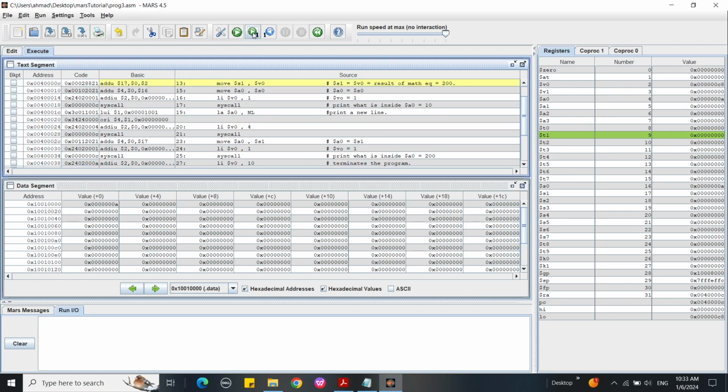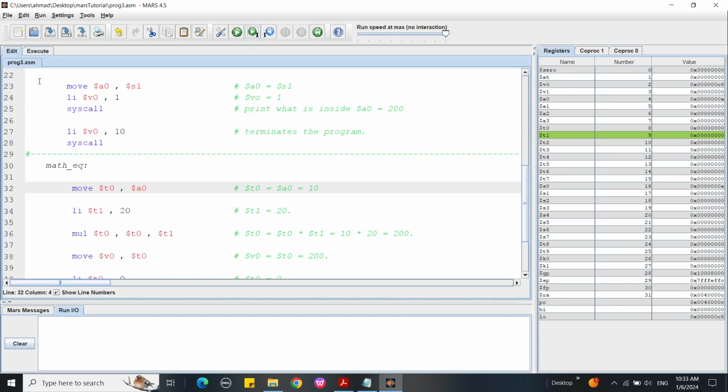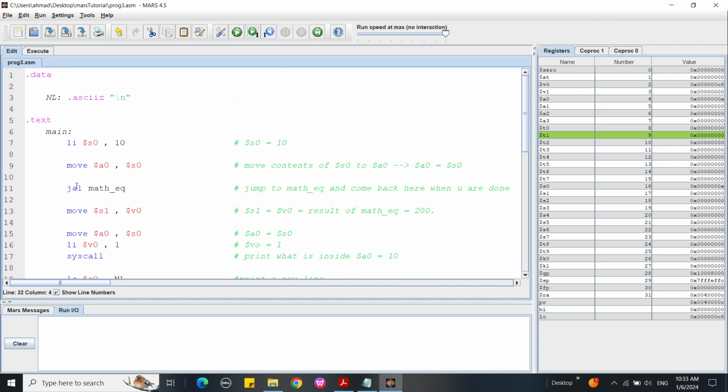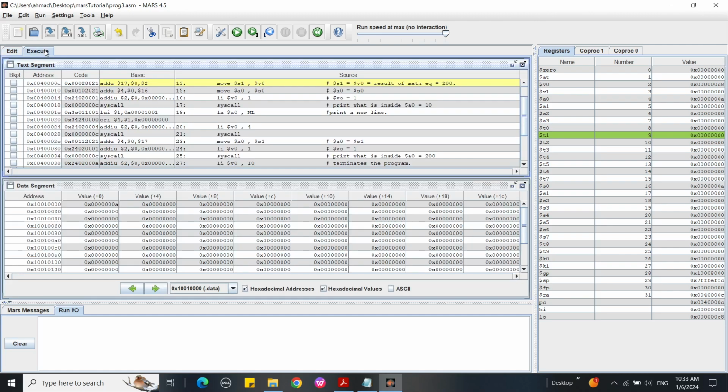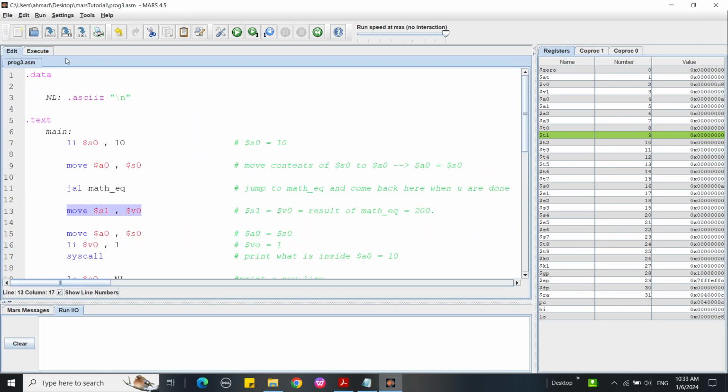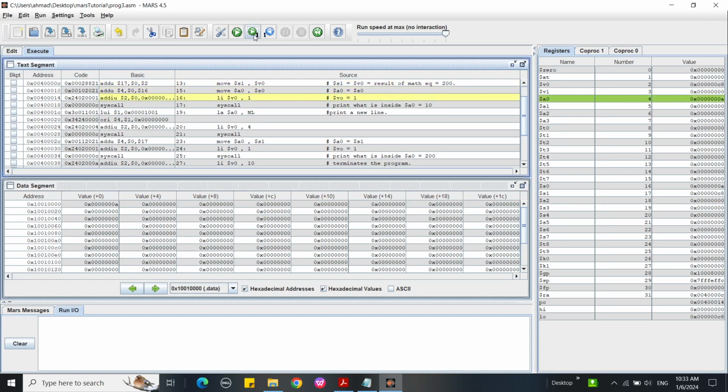And then we go back to the place we jumped from. We jumped from line 11. So when we go back, we're not going to jump again. We just start from the instruction that's after jump and link. So we start from line 13, and as you can see here, line 13 is move S1 V0. And therefore, we just keep going till the end of the program.